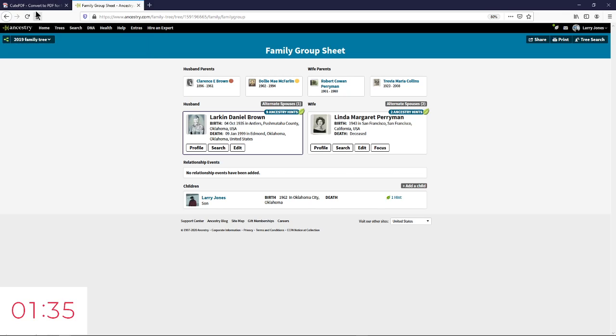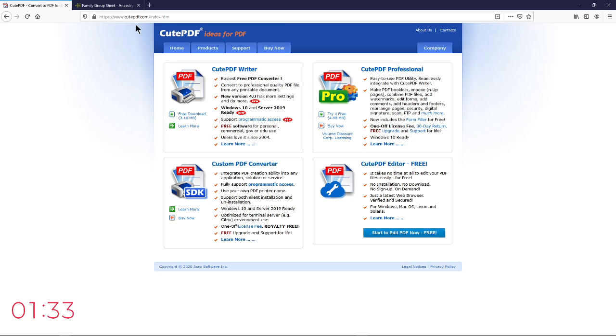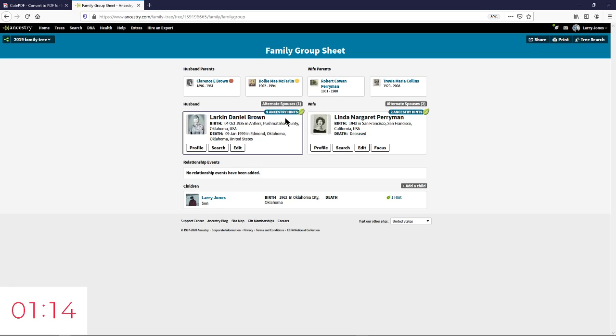Well, what is this? Well, if you go to cutepdf.com and use Cute PDF Writer, okay, not the converter, they've got some of these other stuff, so you can use those too. I mean, it's a great site, but it's free software for personal use, commercial, government, or education use. You just click download more and use this, and you set it up to be your default printer.